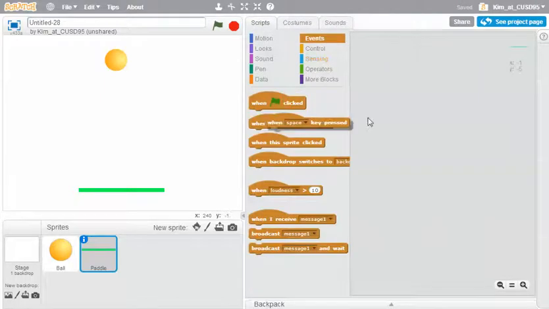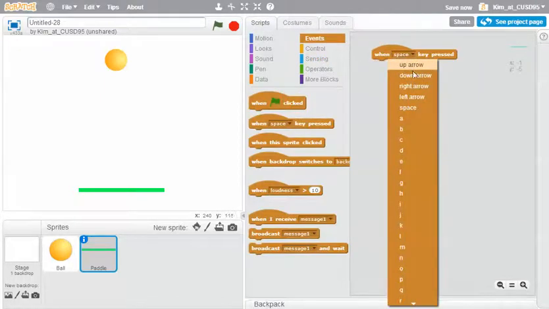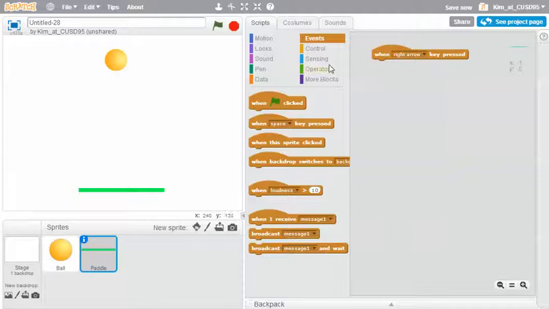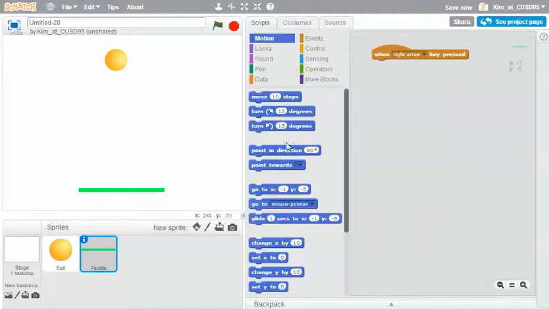We did this last week with the other game, so it should be easy. I'm going to say move right. I want to point in direction right, and I want to move 10 steps. Right is the default. If you forget, you can pick it here.